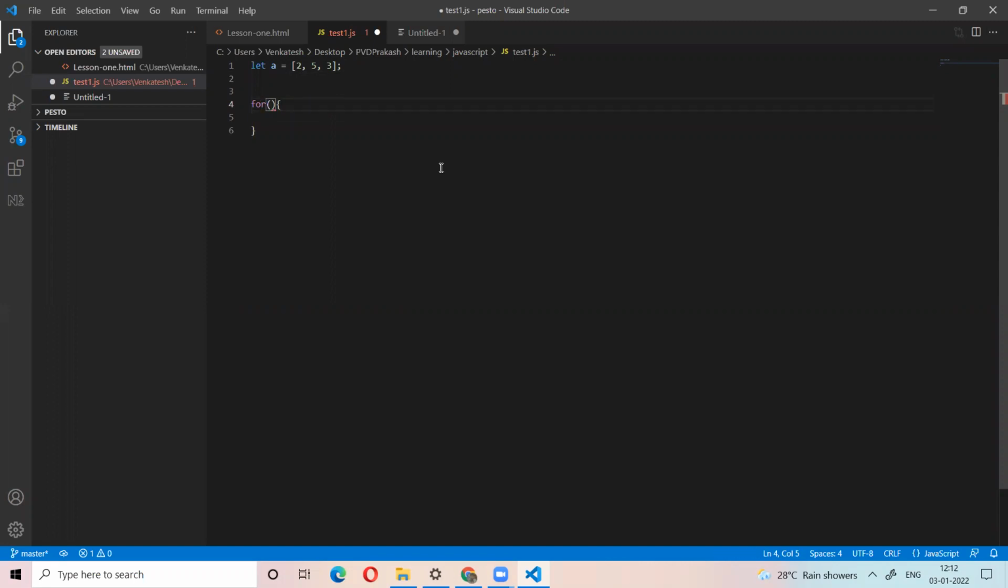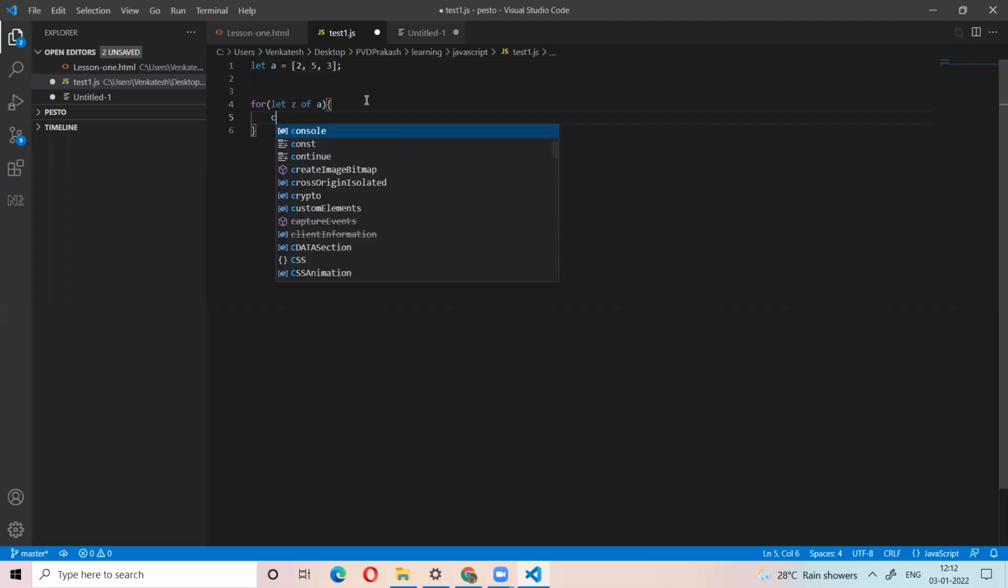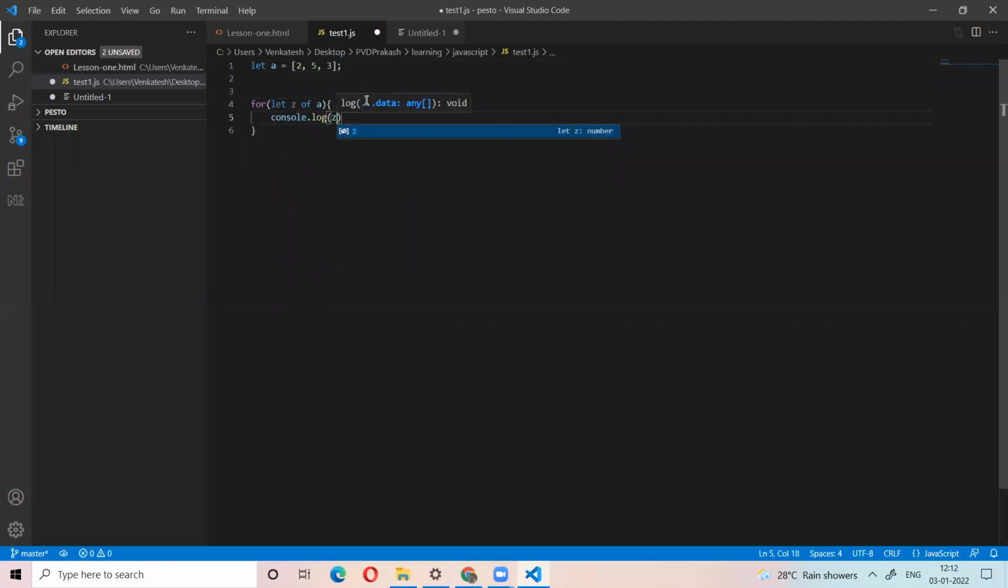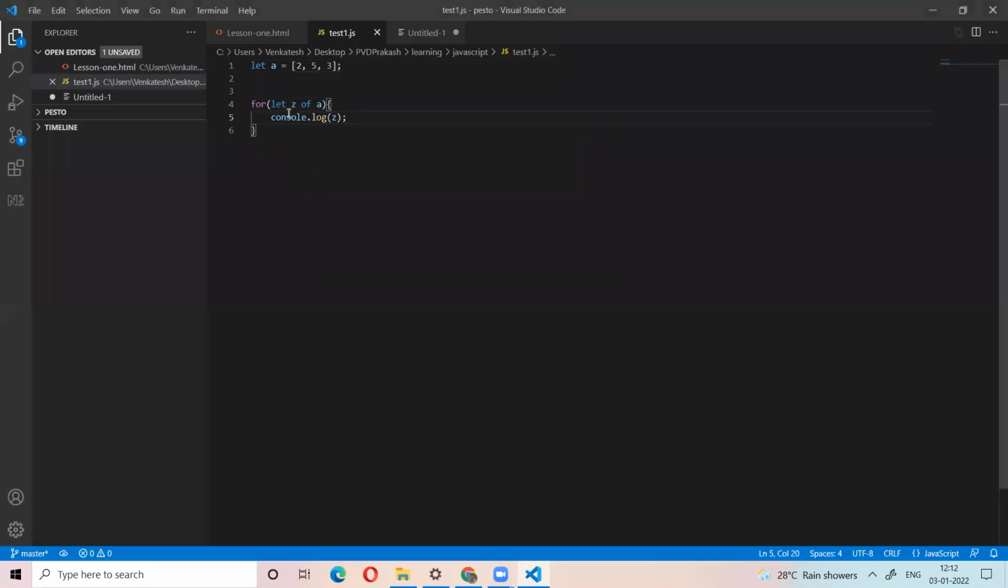That means, for example, let x of a, let z of a, and console log that z. So what will be the output? Let's see. 2, 5, 3. That means using for of, it will take every element into one variable each time. It takes one variable and takes every element value. First time it will take the 2 and put it in z. Second time it takes the 5.